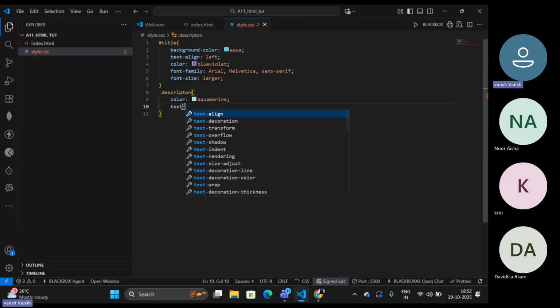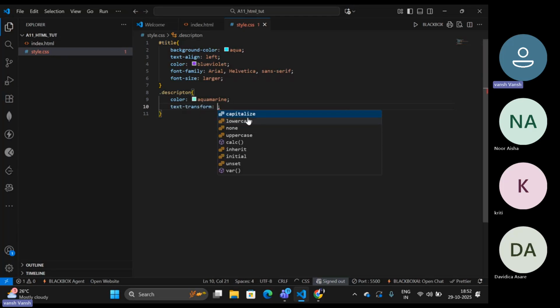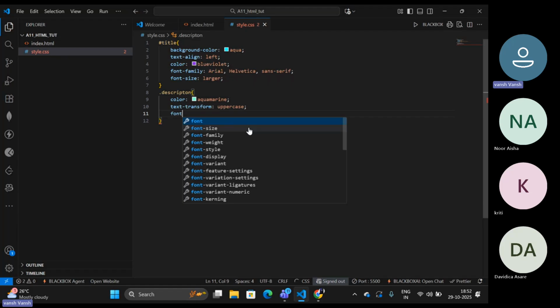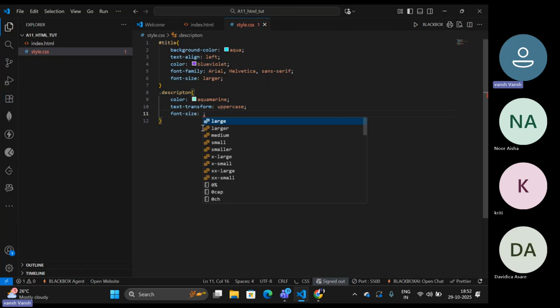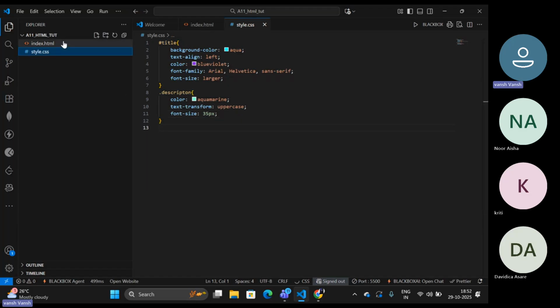So text transform is one thing I can see. Yeah, text transform is there, and here you can see the different values they are suggesting, like capitalize, lowercase, none, and uppercase. So I am converting that description part to uppercase. I hope that it will be clear. Similarly, you can use font size and change the size accordingly. Any fixed pixel, suppose you want to change it to 35 pixels, you can do it. For the description class, we have done it.